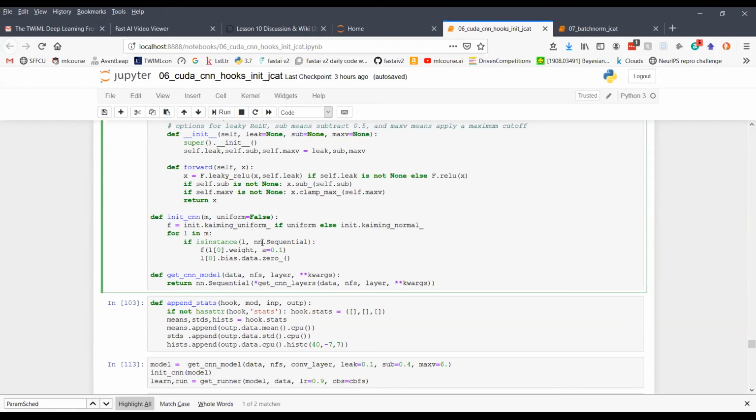If it's a convolution layer, then you do the Kaiming normal initialization and set the bias to be 0. F of L dot, let's see, F of L of 0 dot weight. I'm not sure what this function is doing here. Oh, F is the Kaiming normal initialization. Okay, fine. I think you're just passing basically convolution weights is what you want to send.